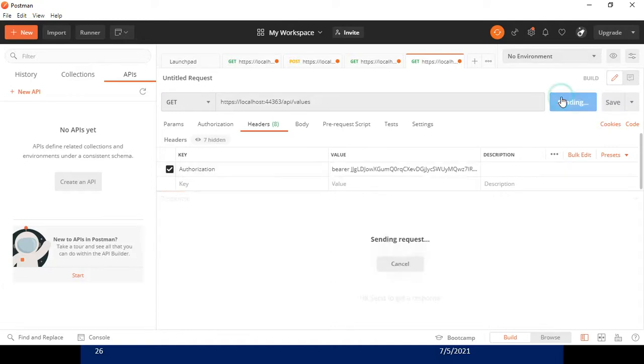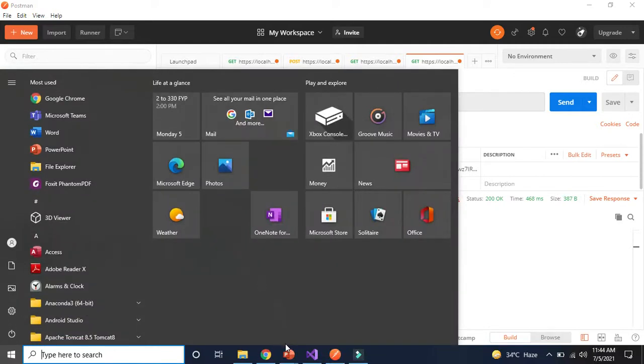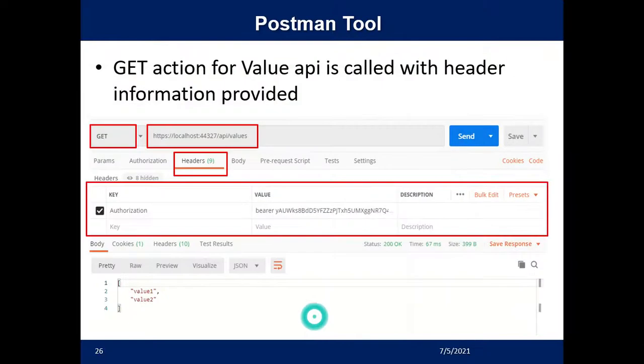I will send the request, and in this way we can access the values controller, and when we access the values controller it gives us two values, value1, value2. So with the help of the token we can access any resources inside this database.